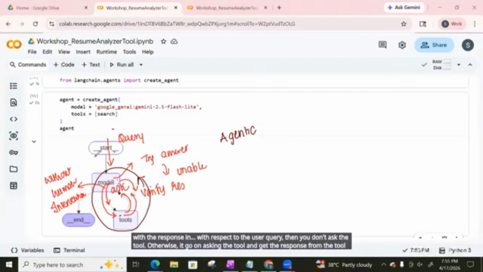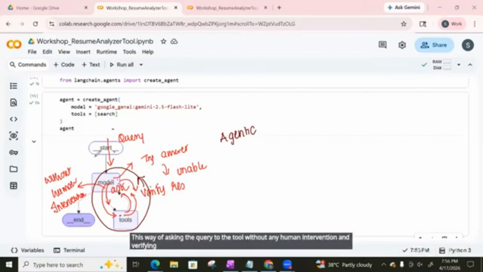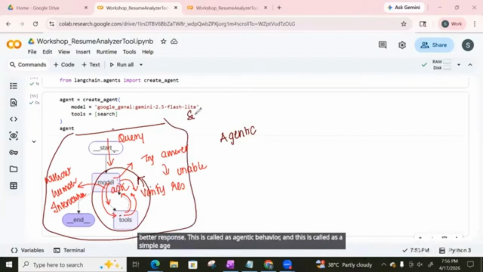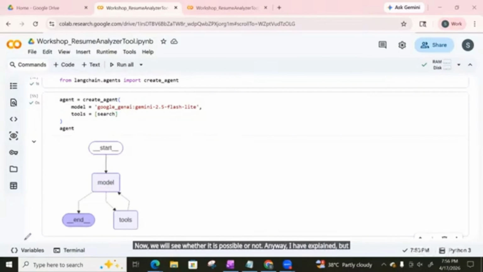Otherwise, it goes on asking the tool and getting the response from the tool. This way of asking the query to the tool without any human intervention, verifying the response, and going on interacting with the tool to get a better response is called agentic behavior, and this is called a simple agent. Now, we will see whether it is possible or not. I have explained it, but I need to show you.